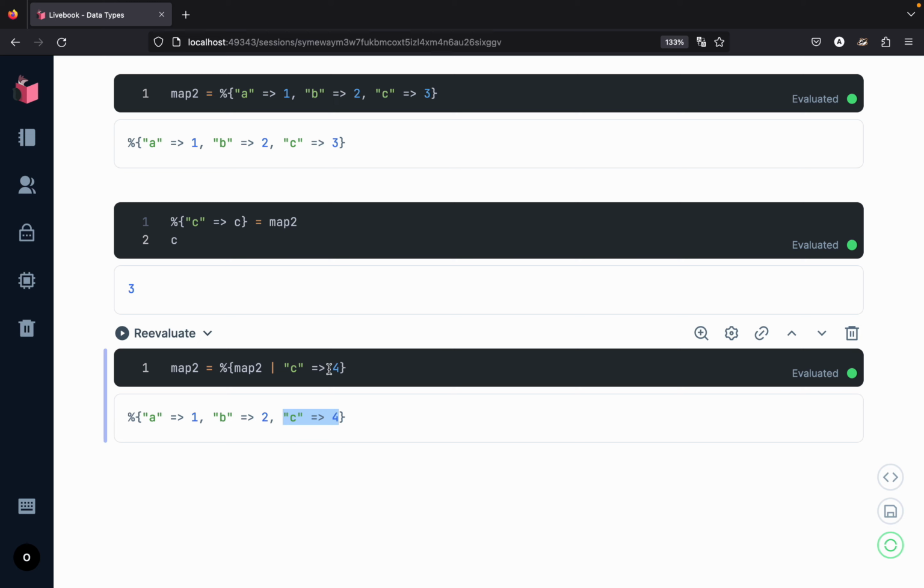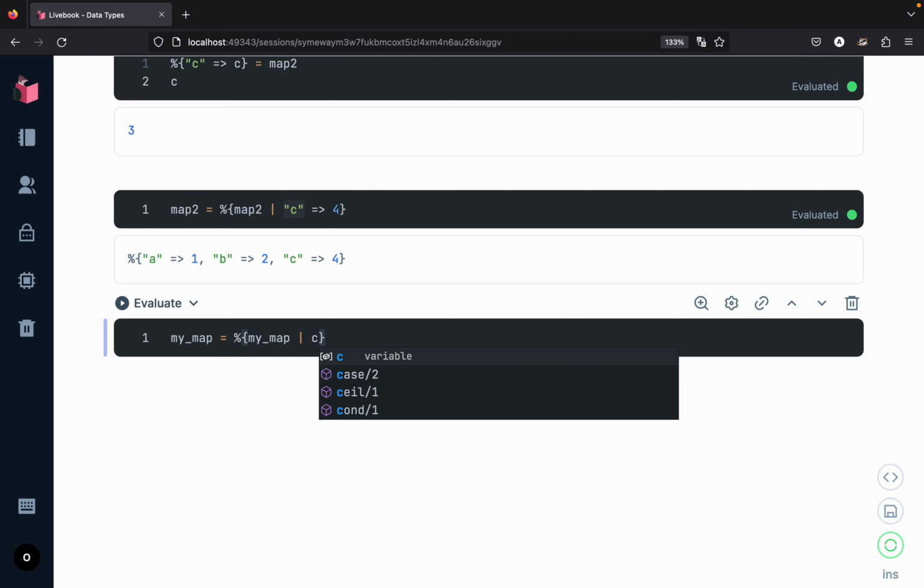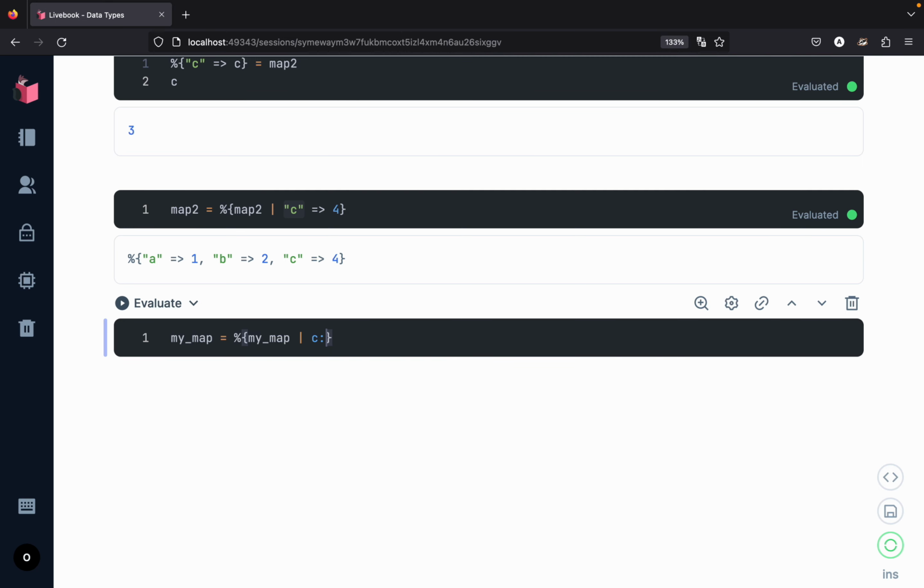Now we are using this arrow notation because we have strings for our key values, but in case we have atoms, then we can simply use the colons. So let me show you. So we have another map by the name of my_map, and then we can say that we want to update my_map, and this time we want to update the value of c, and since c is just an atom, we can use the regular notation, and we can say that we want to update the value to 4. Let us try to evaluate, and we get the updated value back.